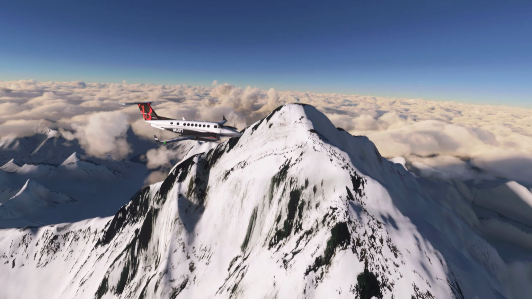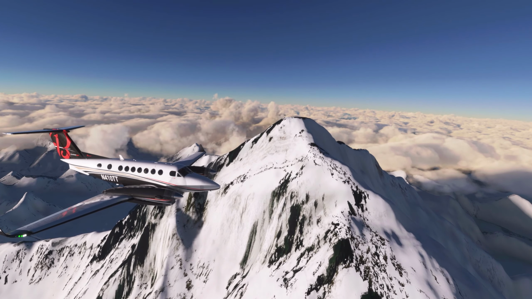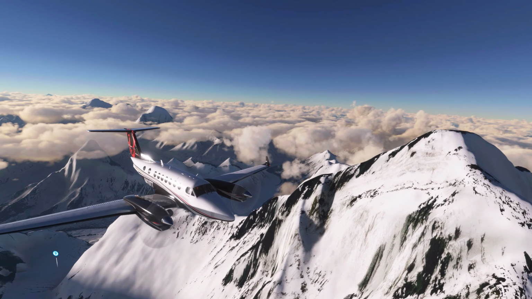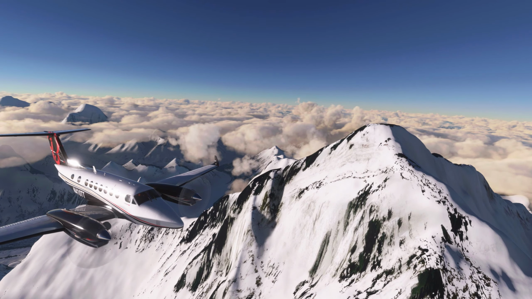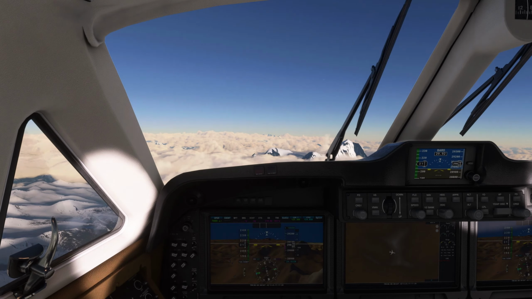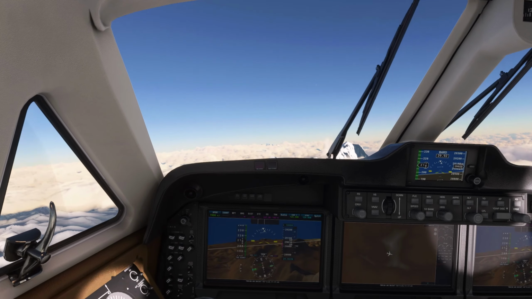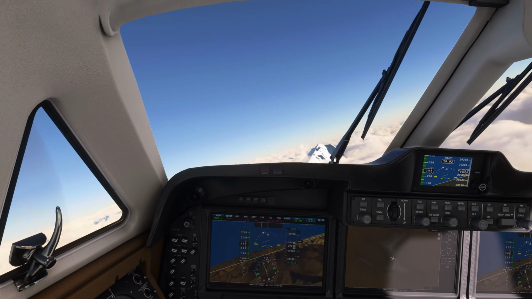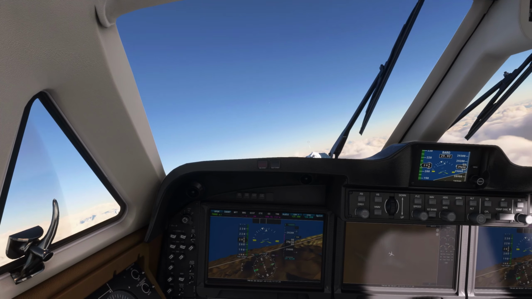Let's back up a little bit here and get a nice shot of us in front of Mount Everest. I can't seem to get a good shot here. Anyway, let's hop inside and undo active pause and see how the airplane's all wonky now. Actually, you probably can't see that, but I can feel it. Let's get closer to this peak.